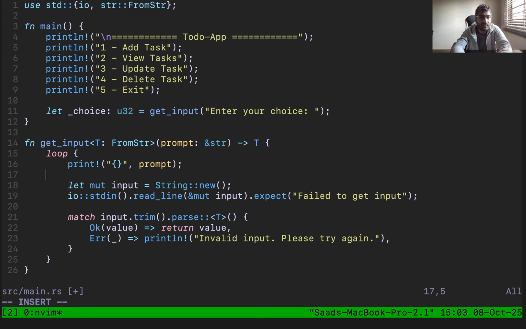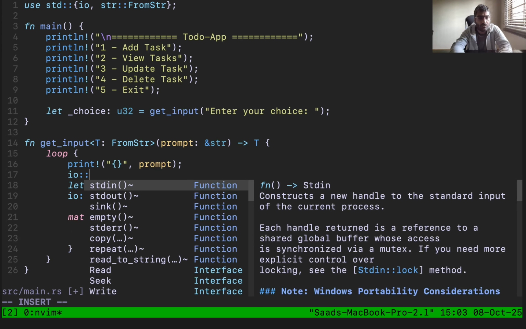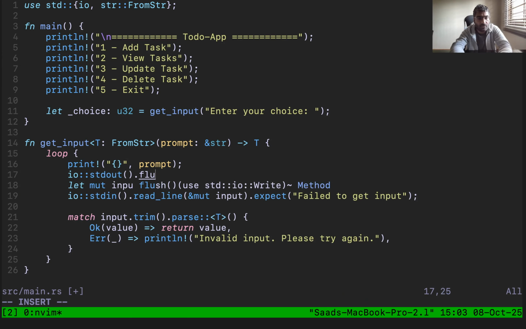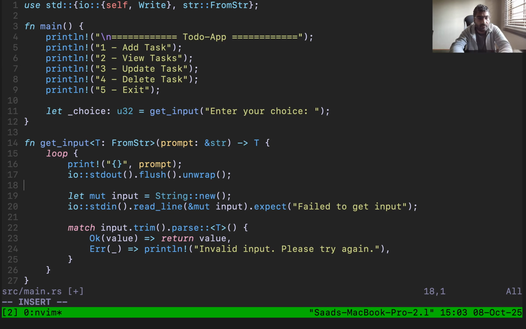For that, in the IO module, there is stdout. We need to call flush on it, and we need to unwrap it. Now that error gets resolved, and you will see the prompt first, and then you can enter the input. And let's just test this one more time.